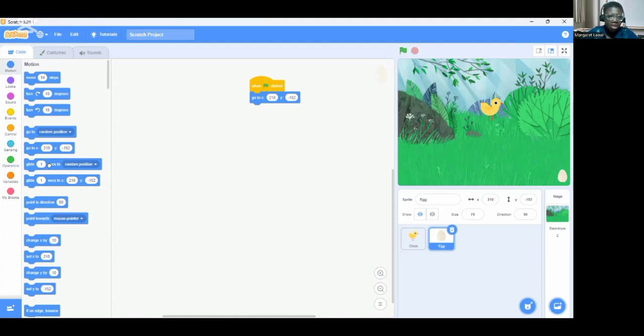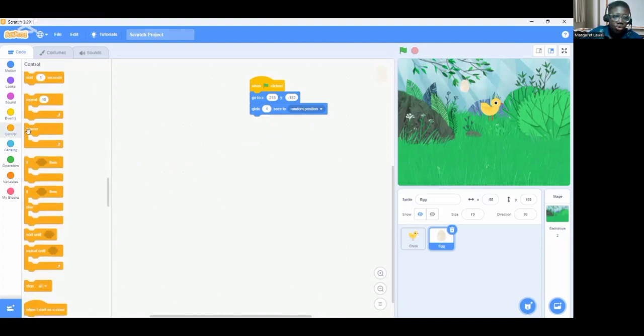Let's test it. Now, because it's not in a repeat block, we will not see the effect very well. So let's just put in our repeat block so that you see how it works. Now, let's stop it and run it.